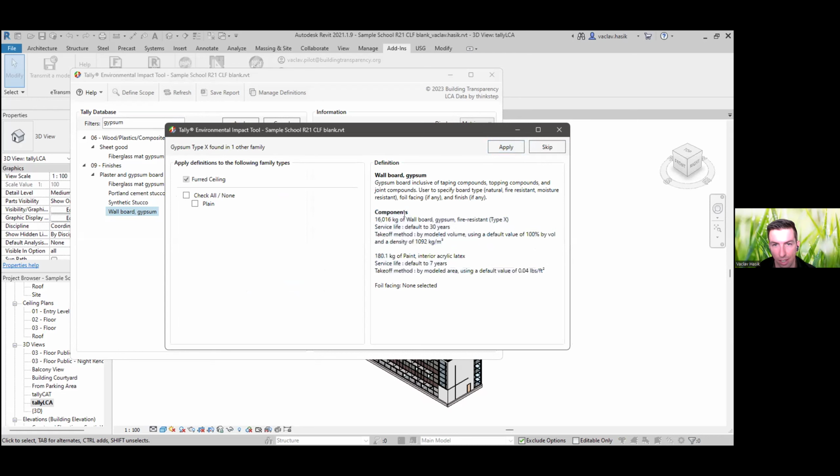So we just defined that we had wallboard gypsum fire-resistant type X, modeled by volume, and that amounts to about 1,000 kilograms. Well, actually, that's the density that Tally LCA has for gypsum wallboards: 1,000 kilograms per meter cubed. It also has 181 kilograms of paint that was estimated based on some of the default values of how much paint is applied to a particular layer.